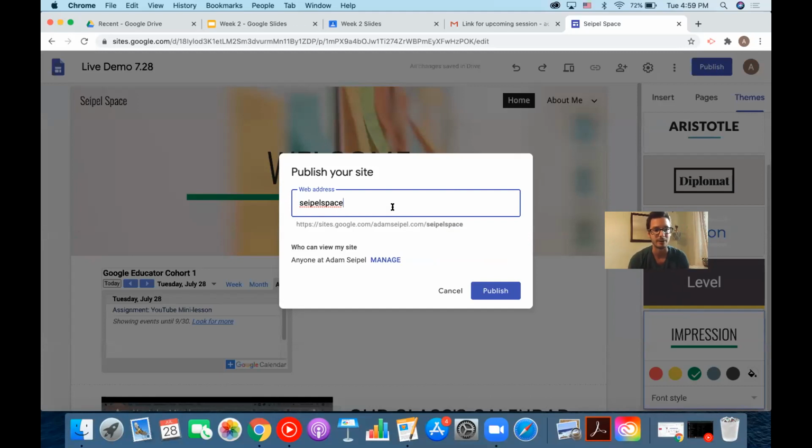So if in your district, you make yours 3rd grade or class site, no one else in your district is going to be able to use that name. So be intentional, be thoughtful when it comes to what you name this. When I'm ready, I can hit publish.